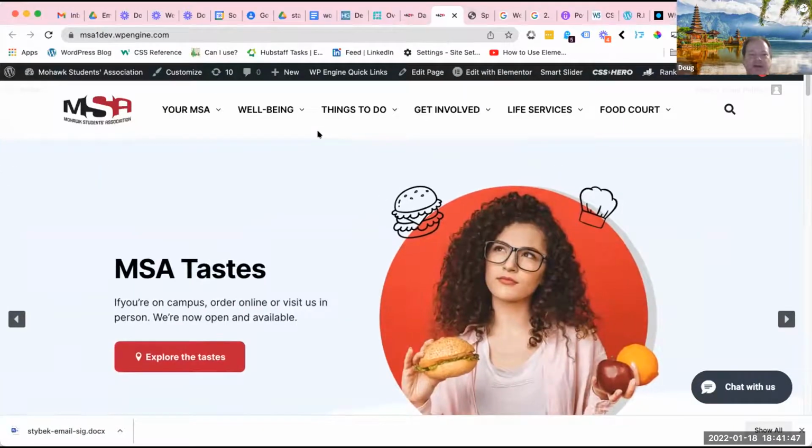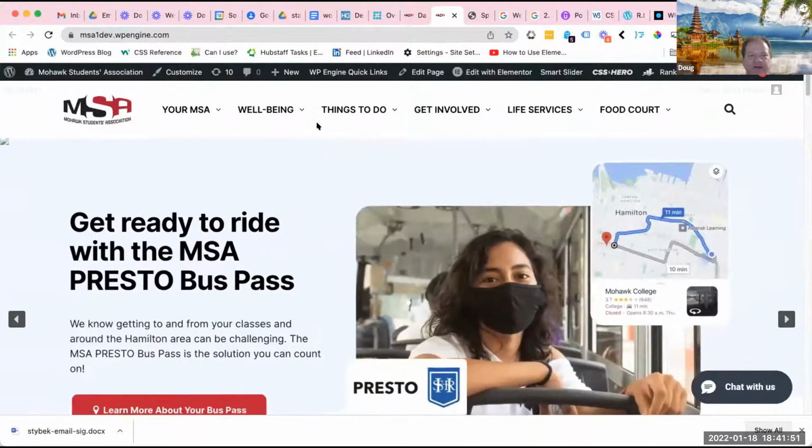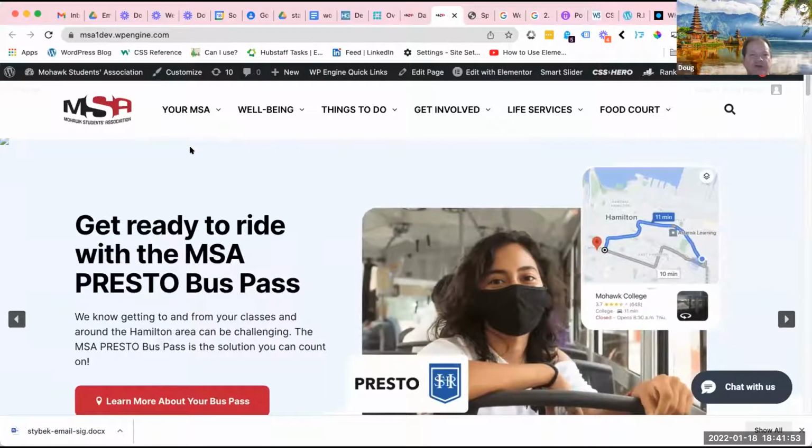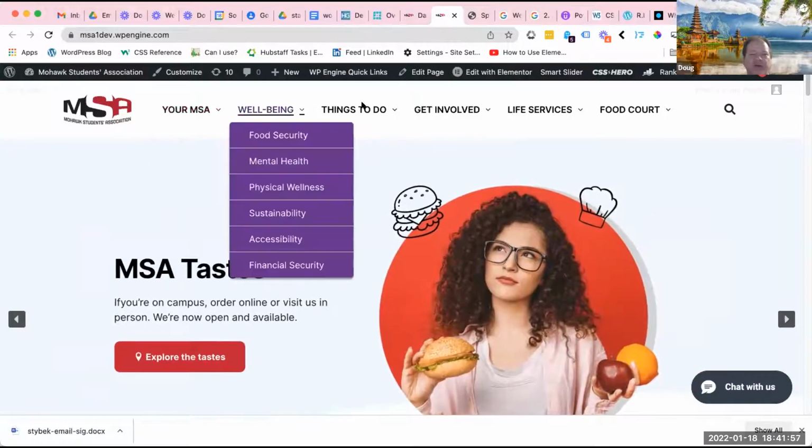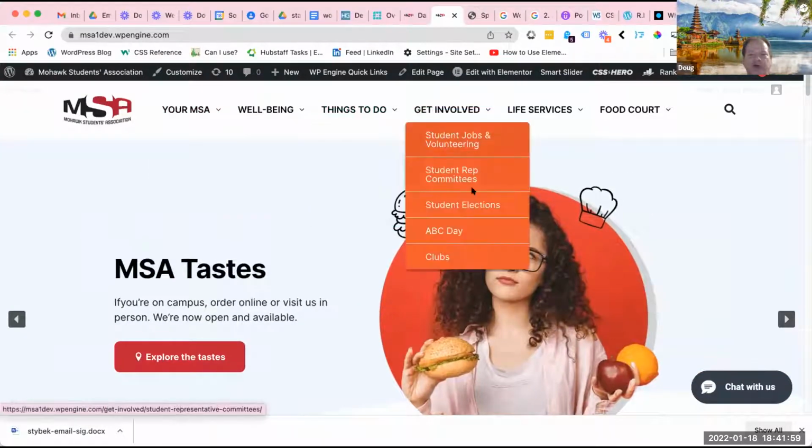And so one of the things that's broken on the site, but I can't figure out how to fix it, is these menus at the top. So watch what happens when I move my mouse over it. You know, it looks pretty normal.